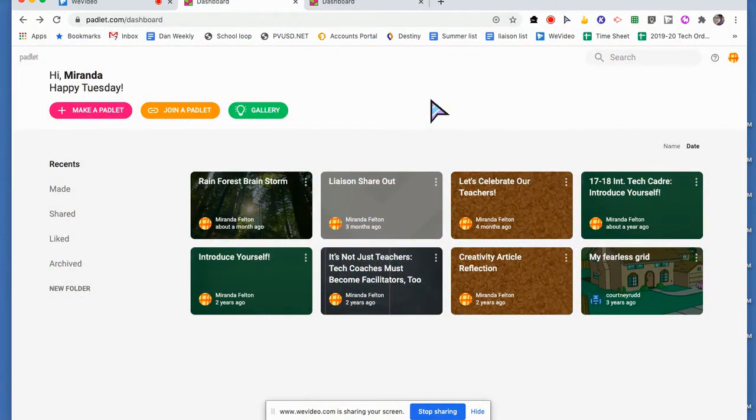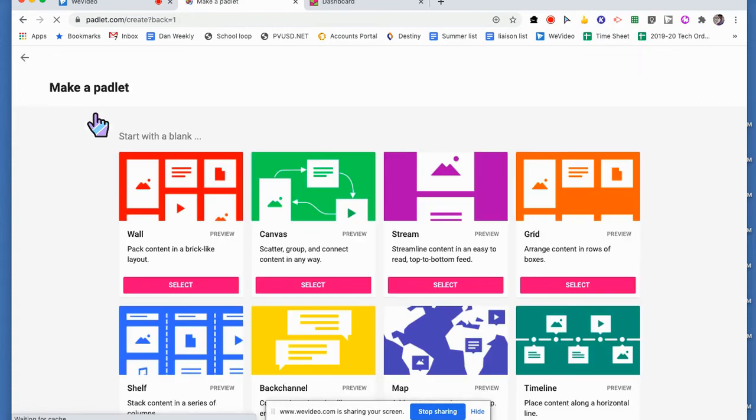I'm now going to show you how to make a Padlet. If you've used Padlet before, you may see previous Padlets you've created down here. If you haven't, you may see suggested templates down here. Either way, you can go up here to this pink button, select Make a Padlet, and then it'll give you some suggested layouts. So it gives a quick description of each layout here. These ones are pretty standard: wall, canvas, stream, and grid layout.